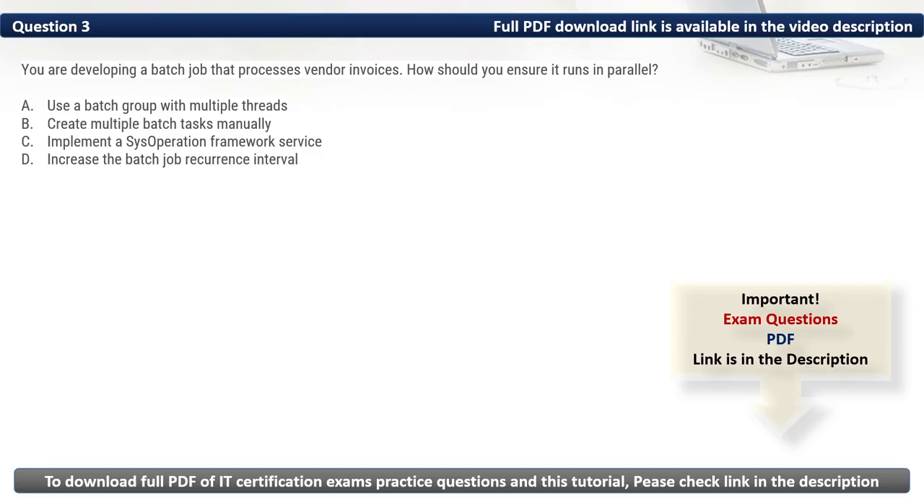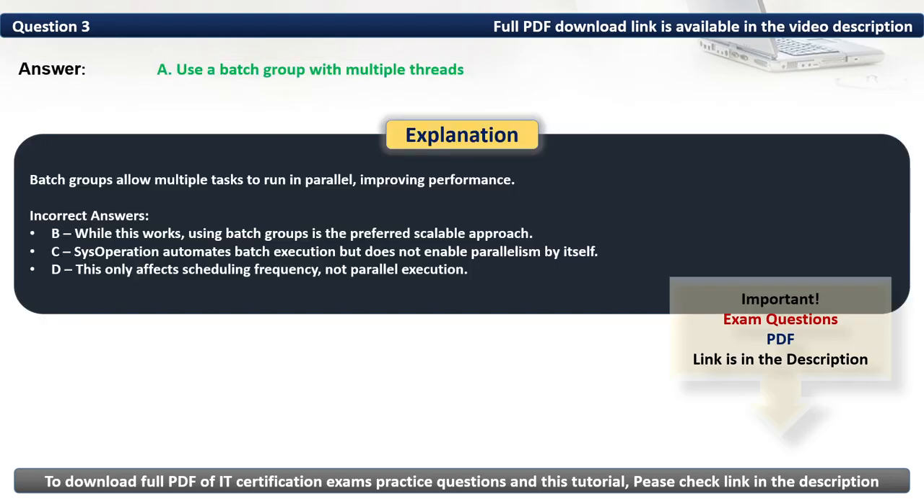Then we have C. Implement a sys operation framework service. Sys operations automates batch execution but does not enable parallelism by itself. Then we have D. Increase the batch job recurrence interval. This only affects scheduling frequency, not parallel execution. As such, you can ensure it runs in parallel by using a batch group with multiple threads. Thus, the correct option is A. Batch groups allow multiple tasks to run in parallel, improving performance.